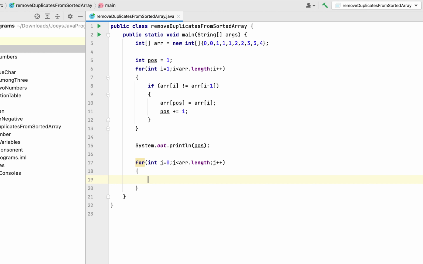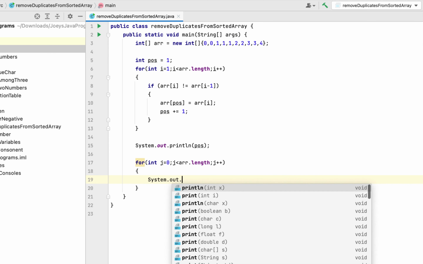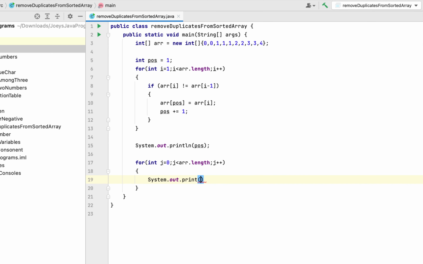and I am interested in printing all the elements of the array ARR side by side, so I am going to simply write system.out.print, not println, and then I'll write ARR within brackets j, concatenation operator, space. Okay, so the program is complete. Let's run the program and check the output.